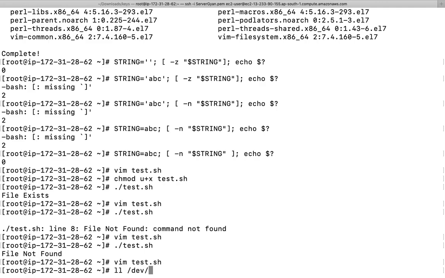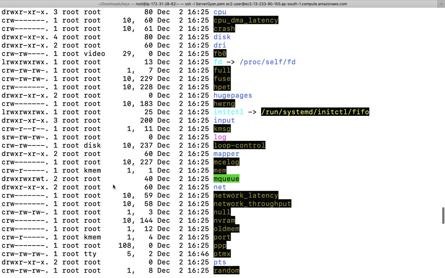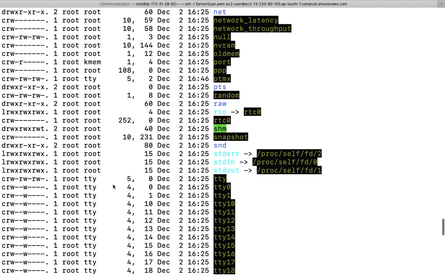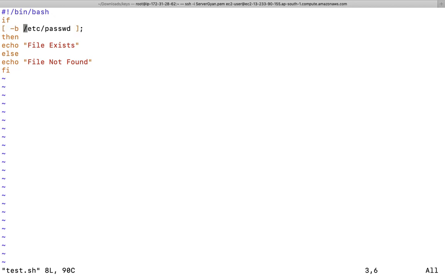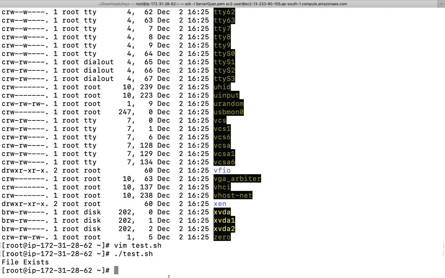/dev, if we type in here, let us check any block file here which begins with b. We can find some block files available. Give me a moment. Okay, these are some block files. So /dev/xvda is the file. If I try to find this particular file using this script, and I want to print something or perform any action here, I can type in /dev/xvda. Now let us try to run this script once again. Okay, file exists. It means that particular file is a block device.